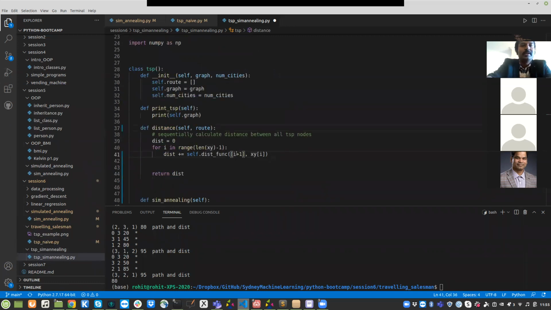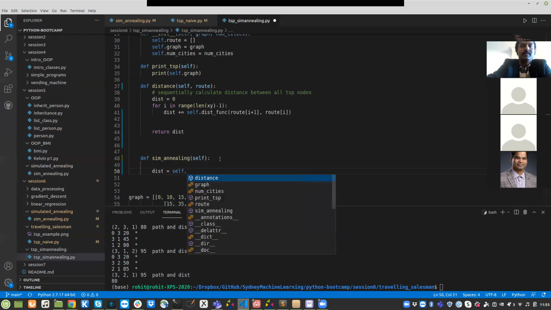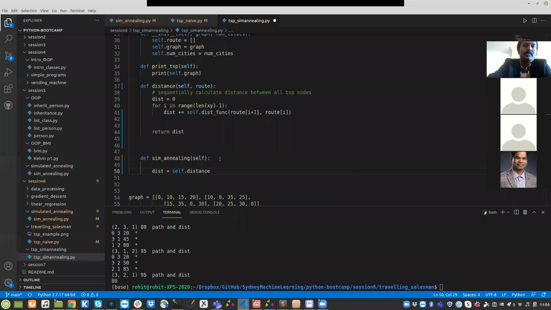Whatever your route is, the route you give, let's say we are calling the distance function, equals distance. If there are any comments, please place them. I'm just trying to rush a bit. So let's say we covered that.